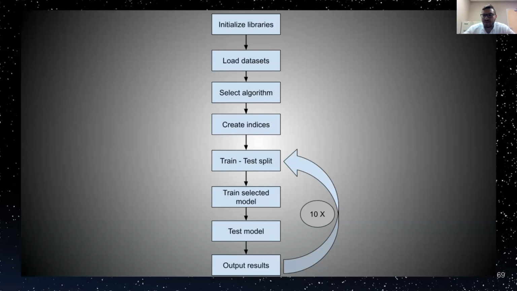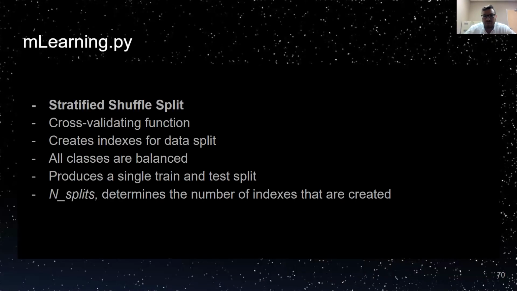We select different algorithms. So each time you run this, the user can select an algorithm. We create indices with a module we'll describe in just a sec. We have a train and test split. We train the model, test the model, output the results, and we do that 10 times. And we average those 10 together for the final results that we'll show later.